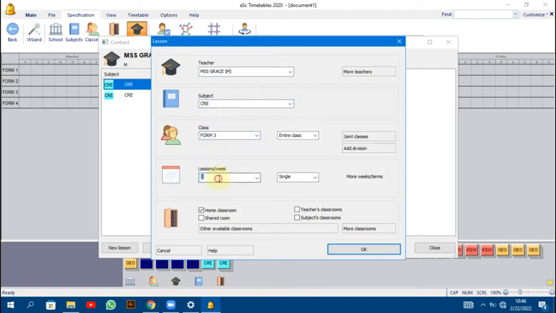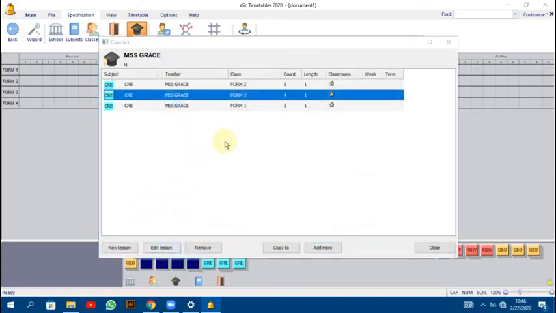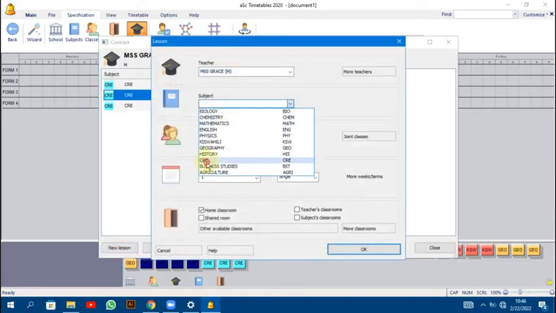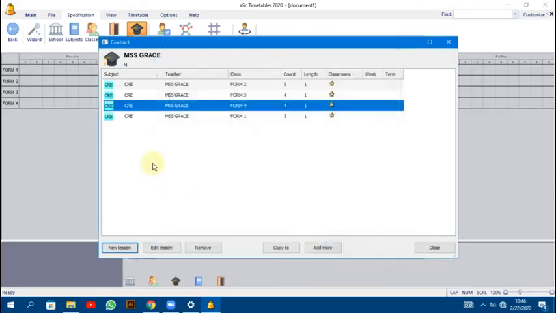And the last one will be our Form 4 class, the same subject. Number of lessons, we can work with 4, and then we save that. Having done that, we close our wizard, and then we move on to Miss Mweni.